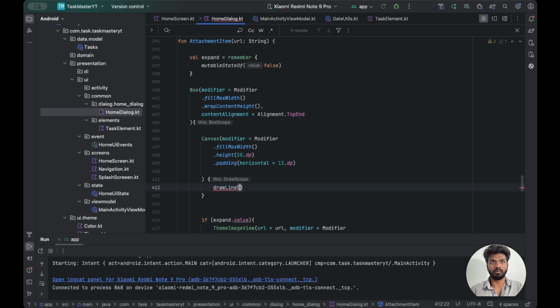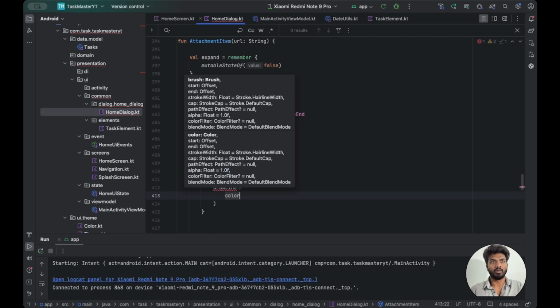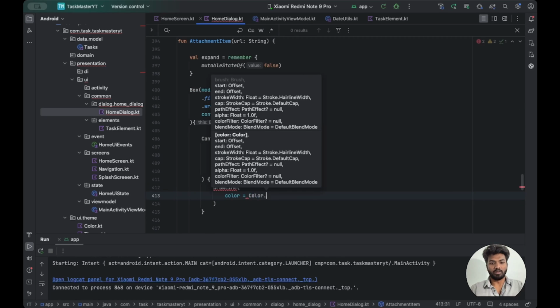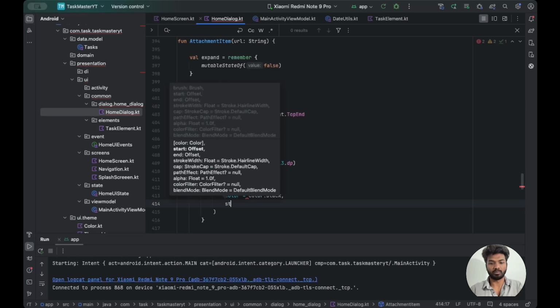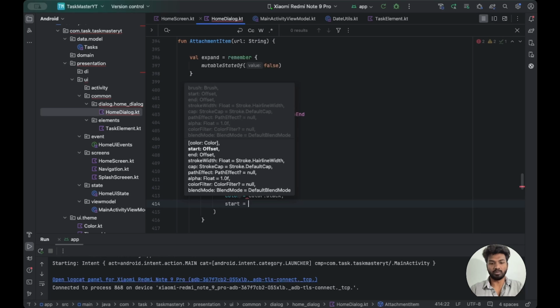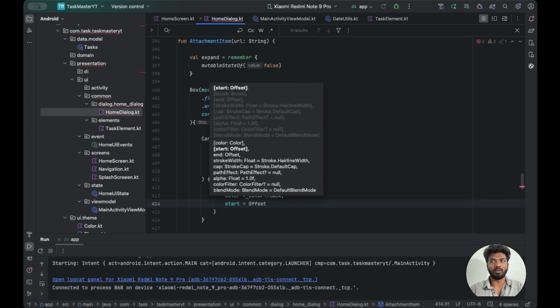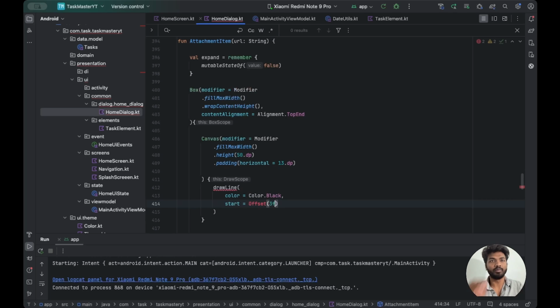Draw line is color dot black, start is equal to offset 3f, so offset is input, size dot height. End also same, so end will be size dot width comma size dot height.